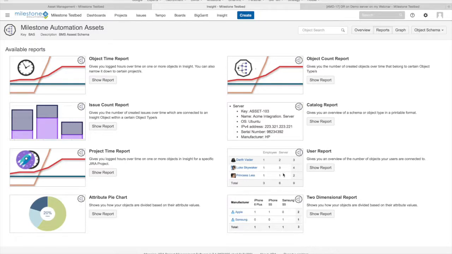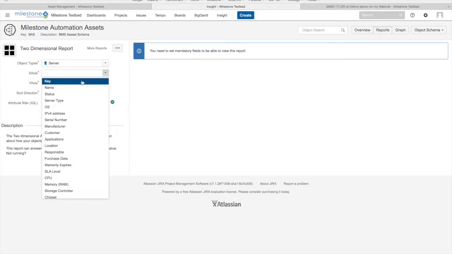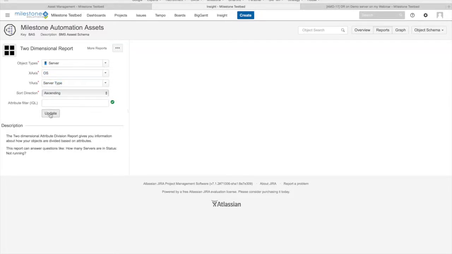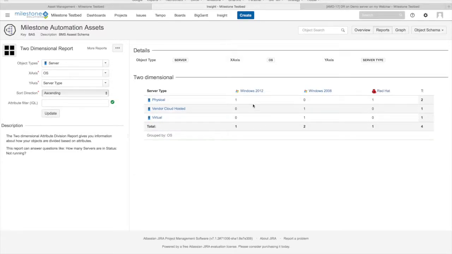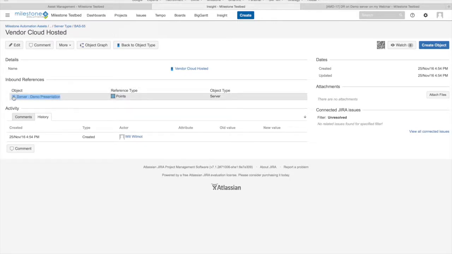I won't go into them all here now, but you can create two-dimensional reports, like server types for physical. So if I go server, and I want to see OSs versus server types. Okay, so then here I should see the different arrays of servers I have just by clicking these two things. So remember, I created a vendor cloud hosted one here, and that was actually a Windows 2008 machine. So again, here you're fully drillable into your asset framework.